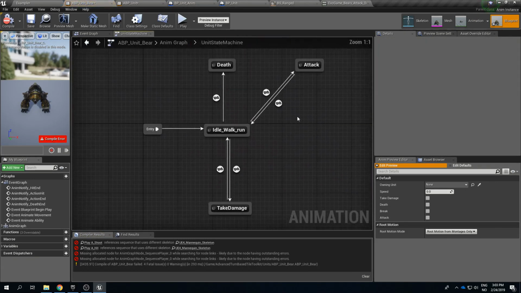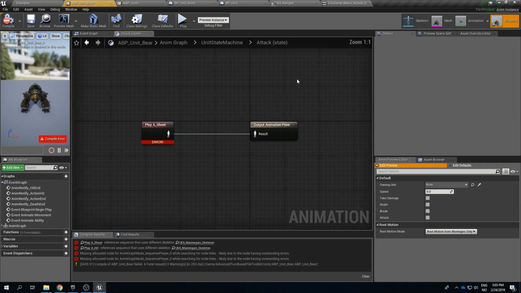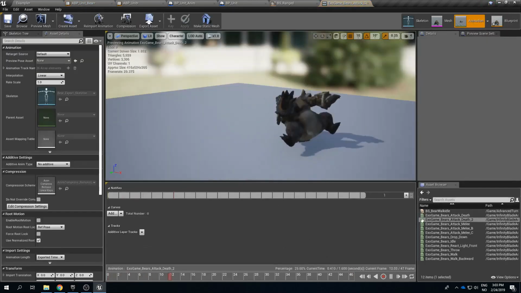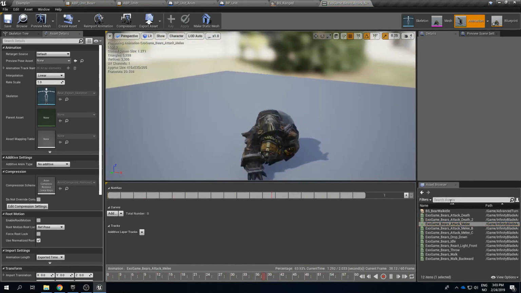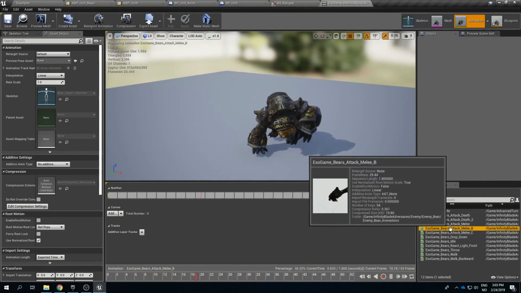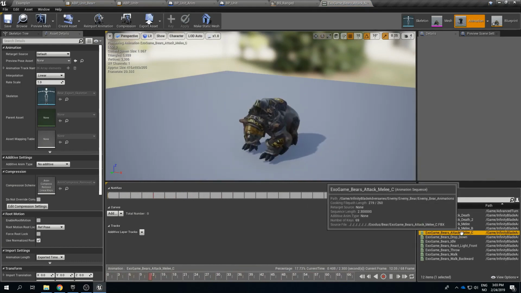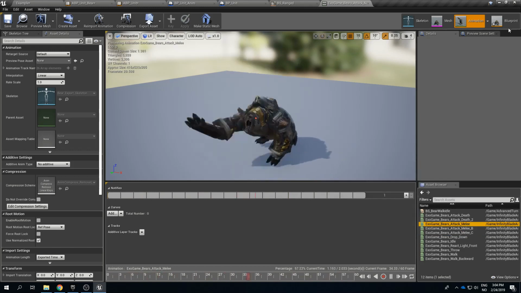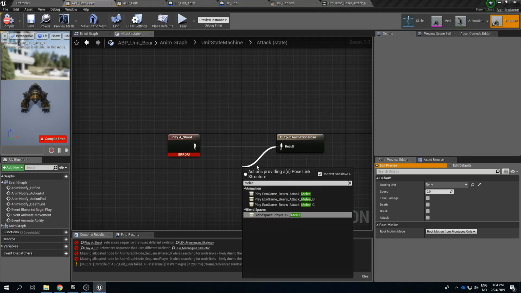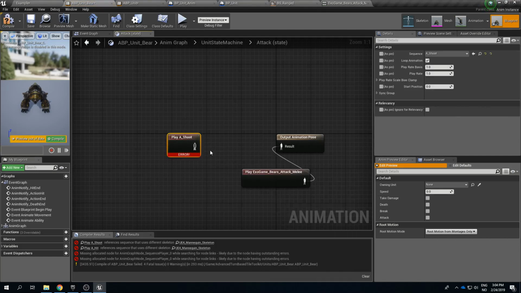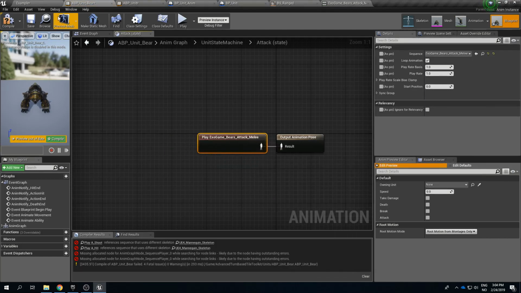No. And for the attack, we need an attack animation. What do we have here? Oh, we have many to choose from. We got right hook, left hook. Okay, some smash. Let's start. Yeah, let's take this one. Either are fine.